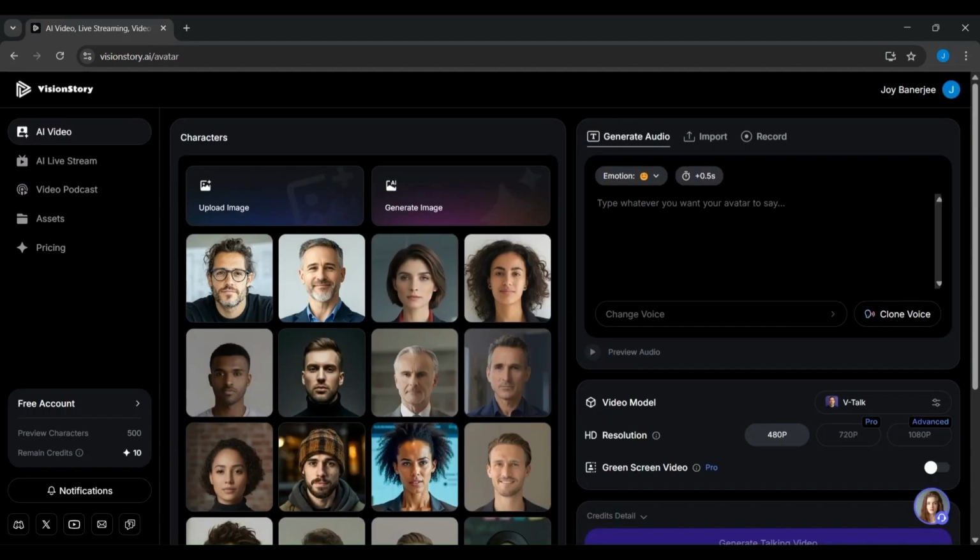On the left, you've got your characters section. This is where you can either upload your own image, great if you want to clone yourself, or generate an AI image with VisionStory's built-in face generator. And below that, you've got a bunch of preset characters to choose from. These are stock avatars you can use instantly.